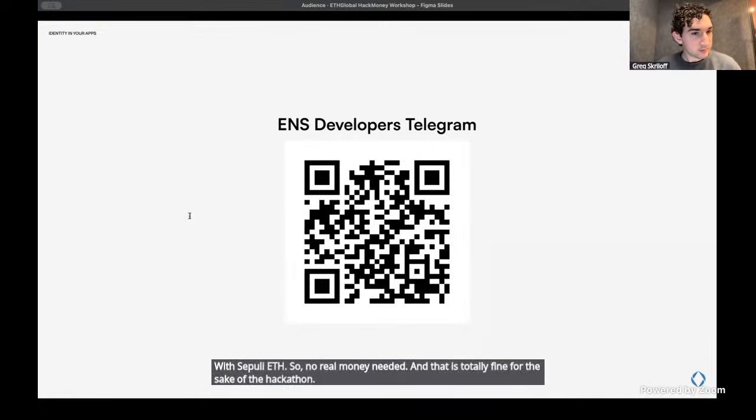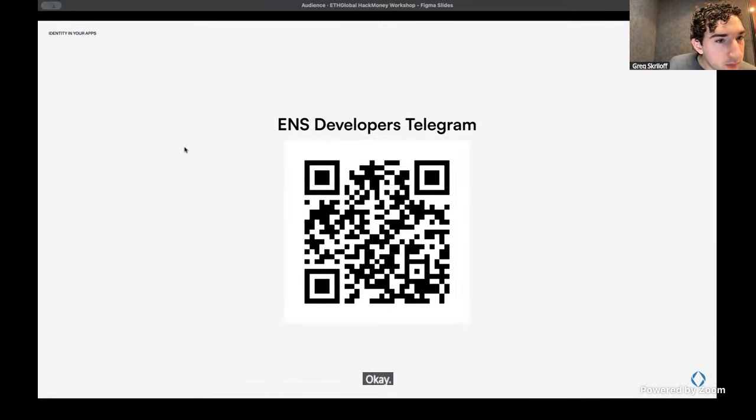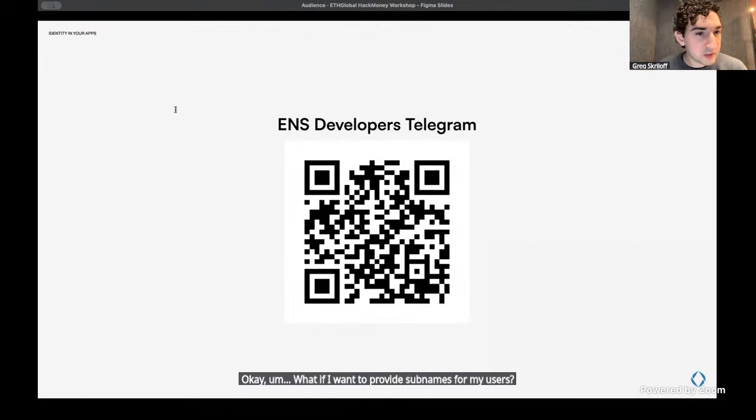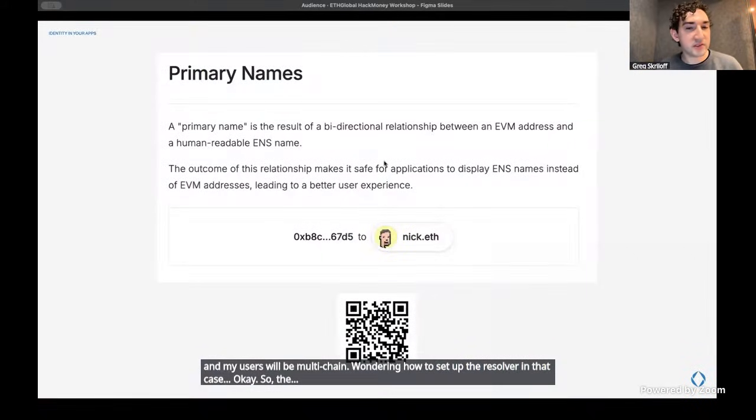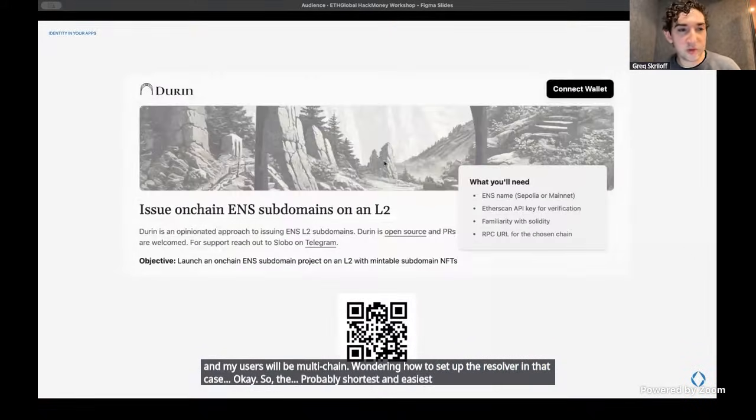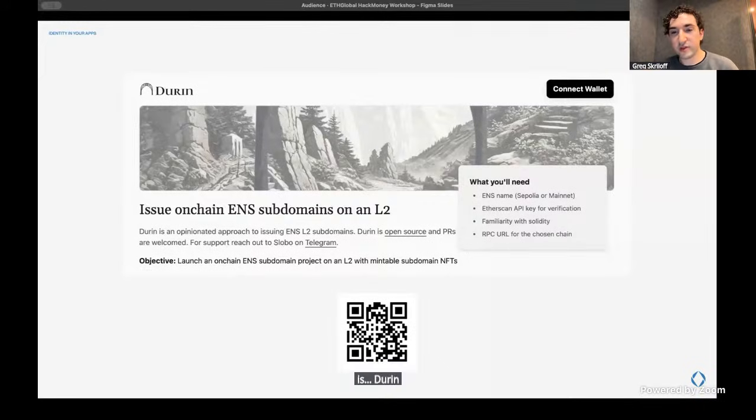Okay, what if I want to provide subnames for my users and my users will be multi-chain? Wondering how to set up the resolver in that case. Okay, so probably the shortest and easiest and maybe most helpful answer I could give is Durin is a great place to issue subdomains from L2s.